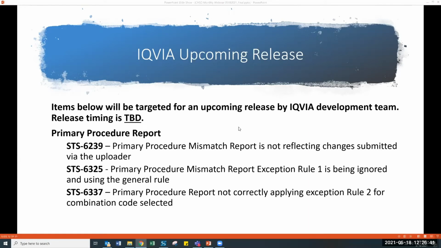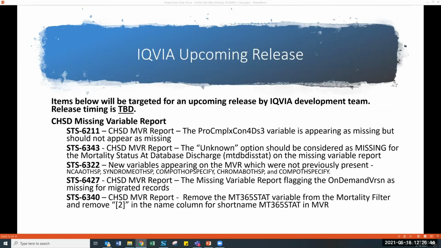And the following have to do with the missing variable report. STS 6211, the MVR is showing the prothrombin complex concentrate 4 dose 3 as missing in the report, even when the field is not active on the case form. So that will be looked into and corrected. STS 6343, we are looking to update the MVR so that it recognizes the missing selection for mortality status at database discharge as a missing variable, in addition to the current functionality, which only flags it as missing if no response is selected.